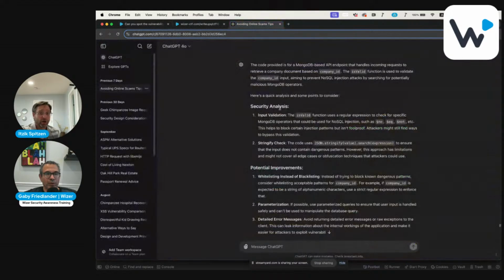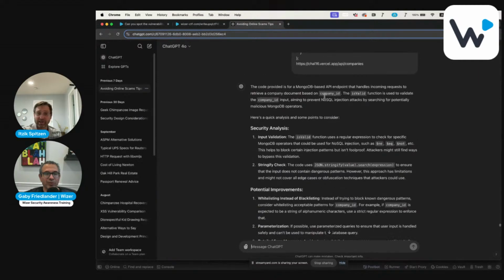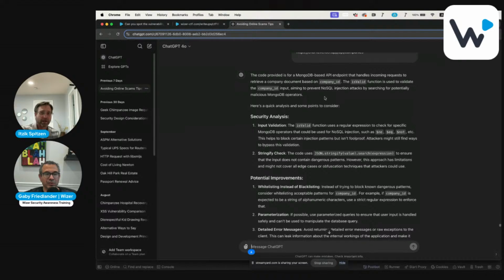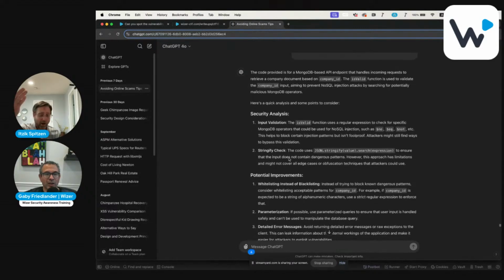So if we go to ChatGPT, we ran it just before going live, and here's the code. ChatGPT did identify the code very well. It was able to tell the story: there's an API accepting company ID. The isValid function validates company ID input, aiming to prevent NoSQL injection, which is exactly what the developer thought. The security analysis goes through it and explains it. You will probably get recommendations on how to do it in different ways.